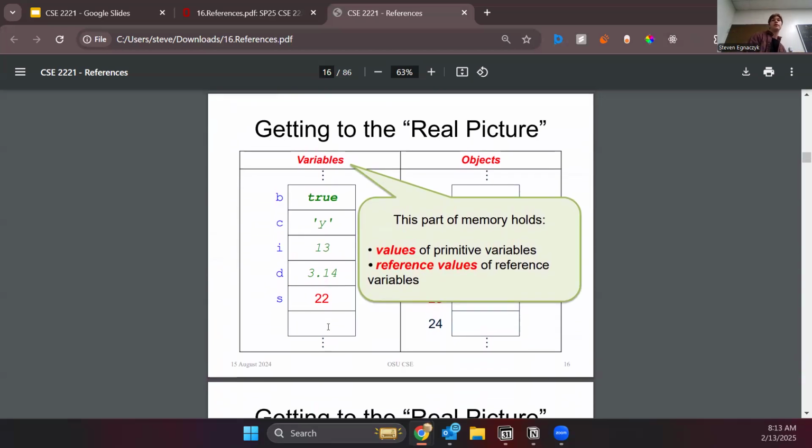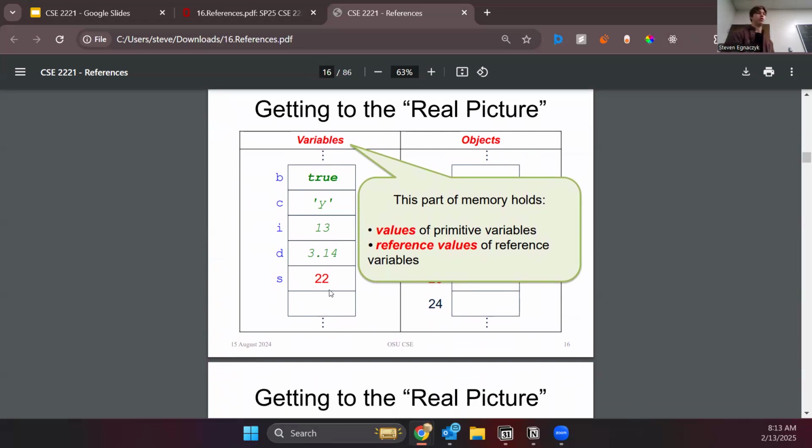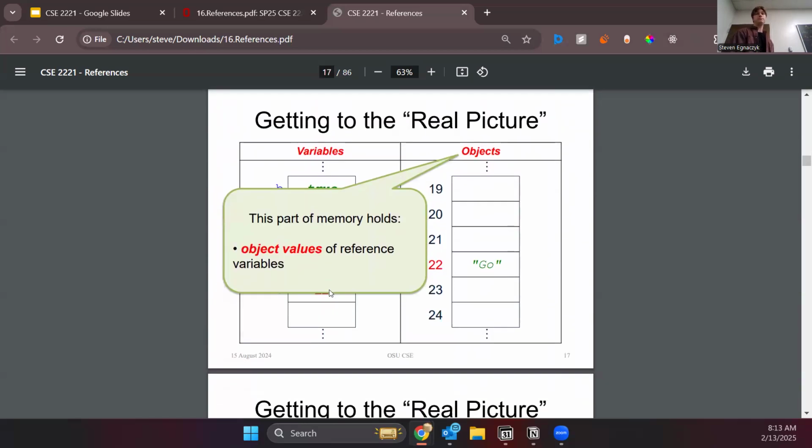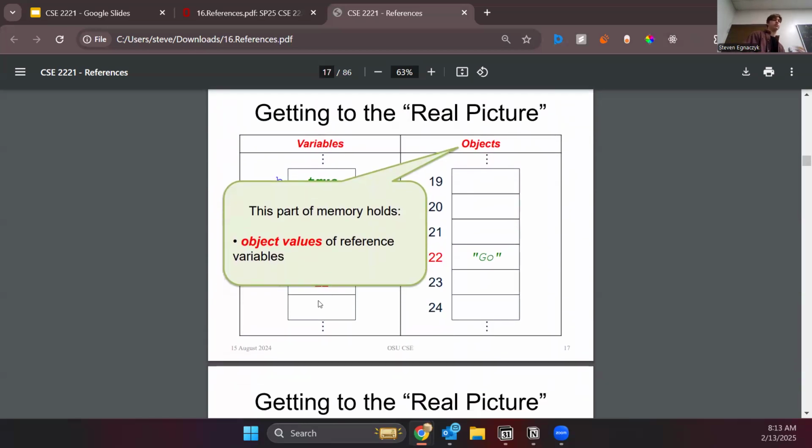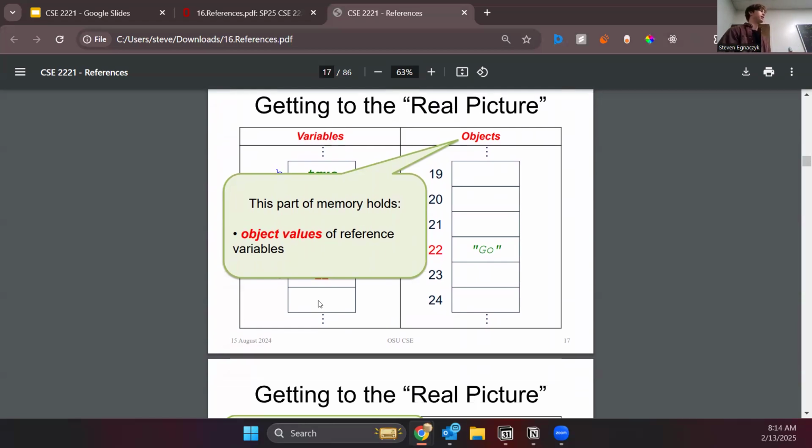Right. This part of memory holds values of primitive variables, remember, stored directly in the variable memory, and then reference values of reference variables, so mappings to where the actual objects are stored. And then this part holds object values of reference variables. And that's the big difference. But the implications are both severe and confusing.